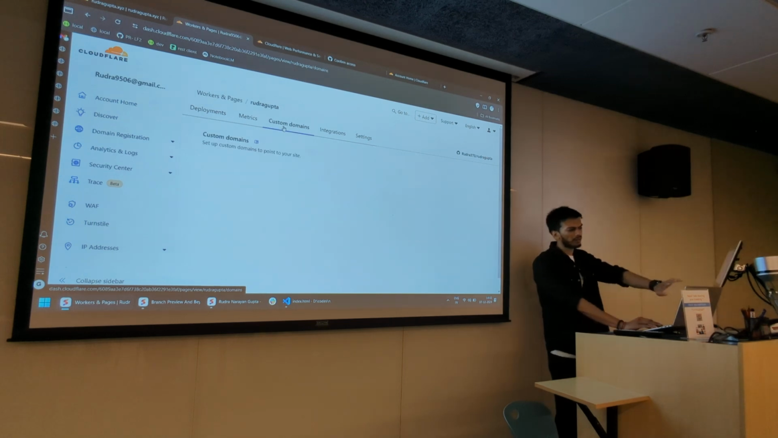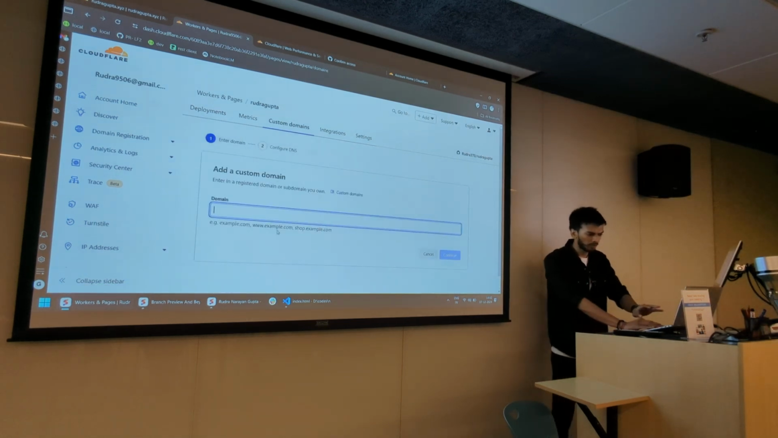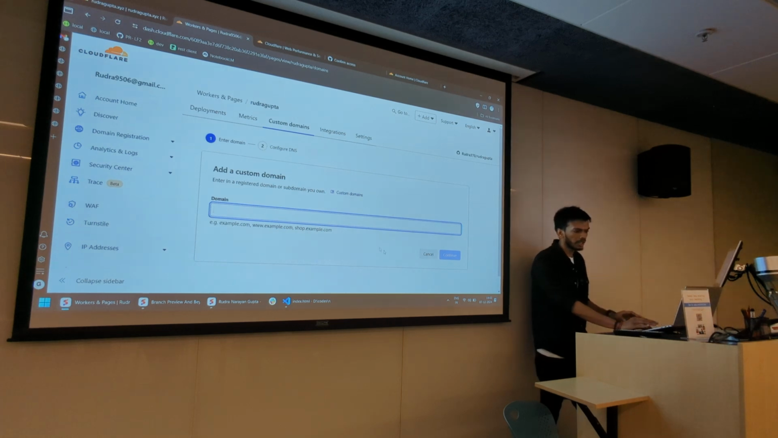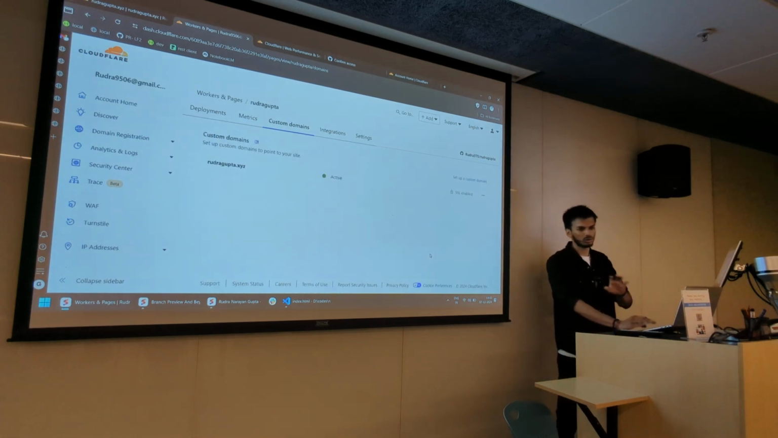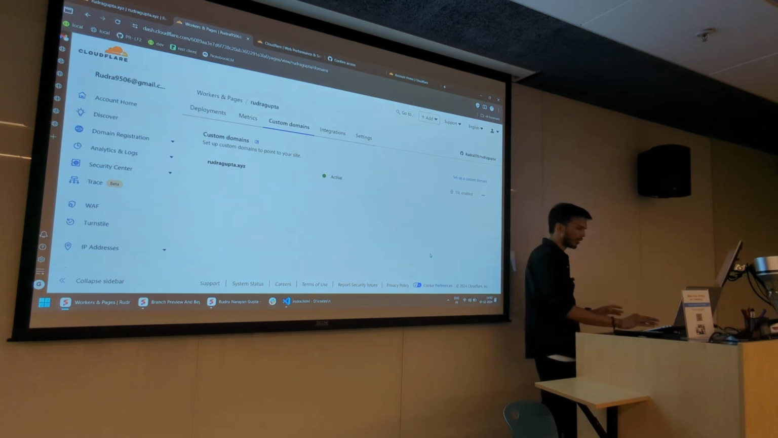Yeah, here we have a custom domain section. If I have to set up a custom domain, I can just click on custom domain. I'll have to enter my domain. That's it. It will ask you to do a couple of things with your DNS dashboard, nothing much, and that will basically connect your domain.